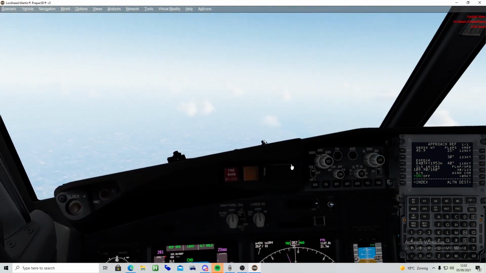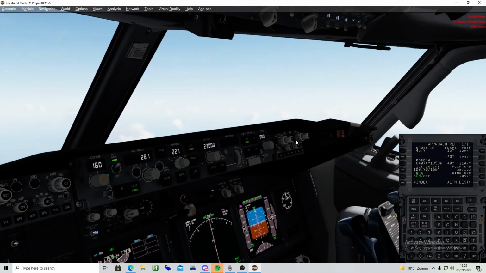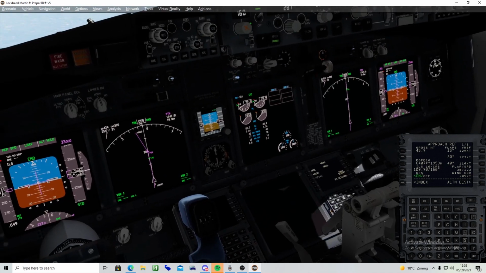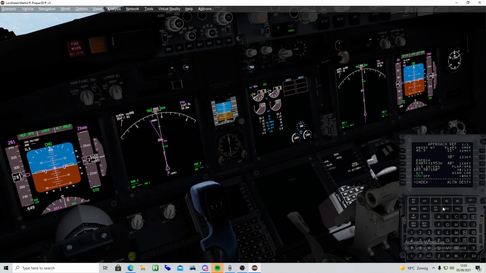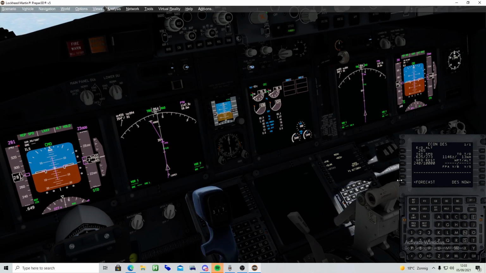Yes, top of descent almost. Let's put in the course 160. 160. Set on both sides. Yes. Descent planning. Speed. This is 240 and 10,000 we're gonna put in. Okay.